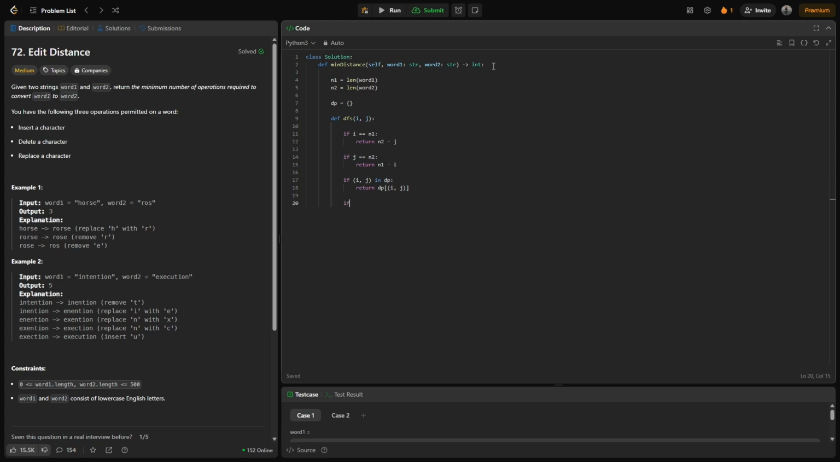Now, interesting thing. If my word 1 of i is equal to word 2 of j, in that case, because we know both of them are the same, there is no need to increment the operations that have happened. So I can return and pass in DFS here, because we have already checked the characters. So we have to increment i plus 1 and j plus 1.